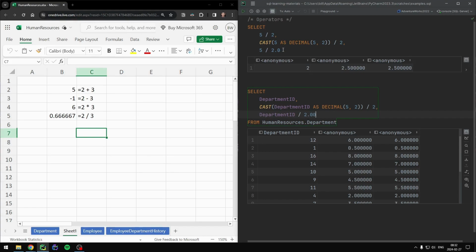You could put loads of decimal places if you wanted. It's not going to make a difference. As long as you've got just 1.0 at the end, it's going to give you what you want.